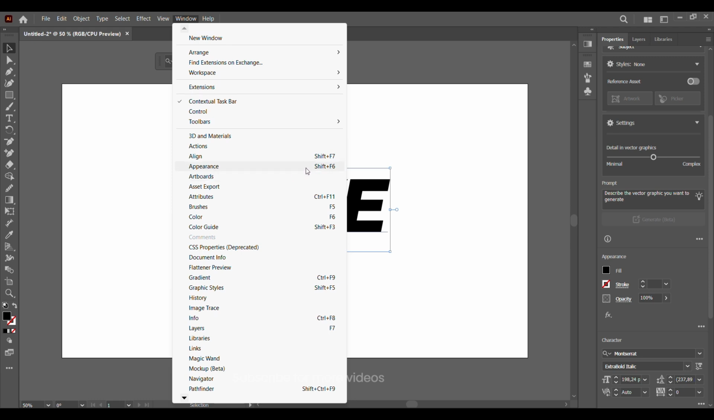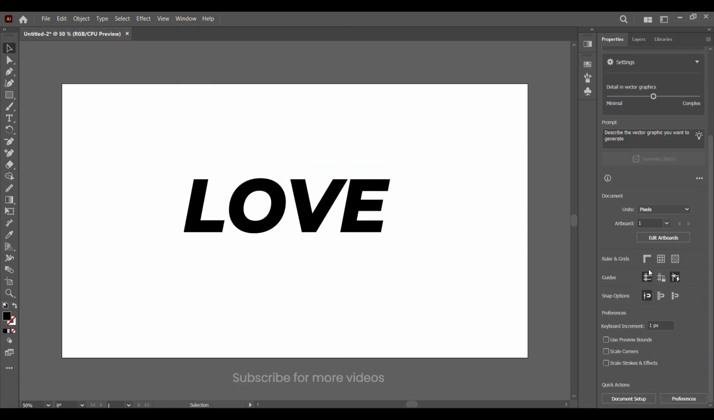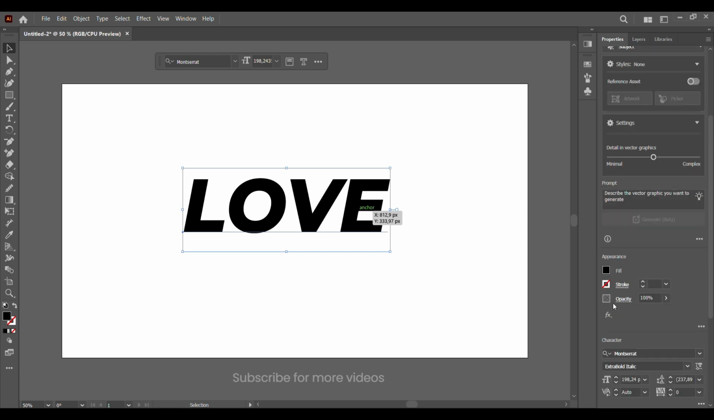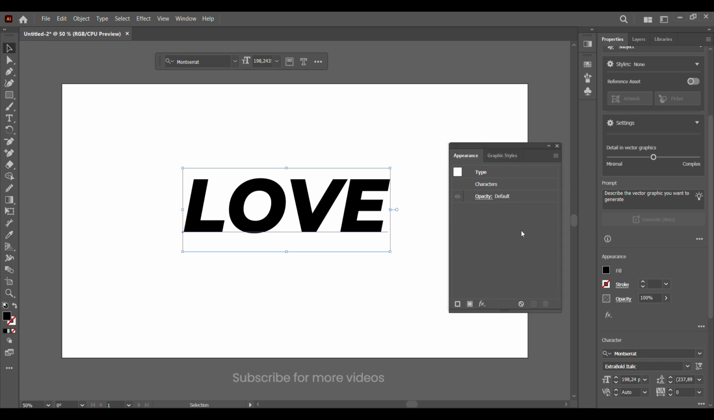You can also do this by pressing the shortcut Shift plus F6. Or you can come to this panel right here and select Appearance by pressing these three dots. And then this Appearance control panel is going to appear right here. And so guys, what we're going to do is add a new fill.